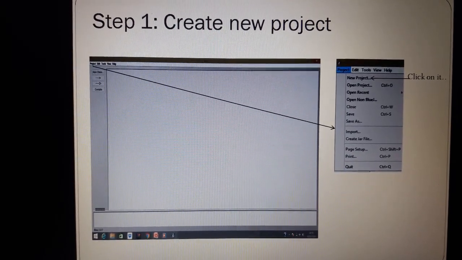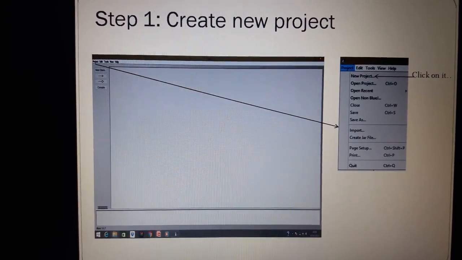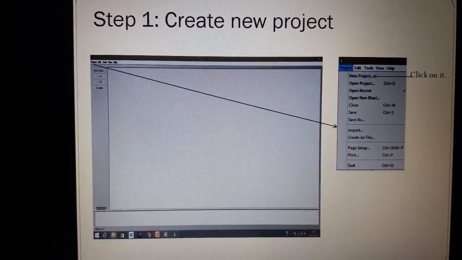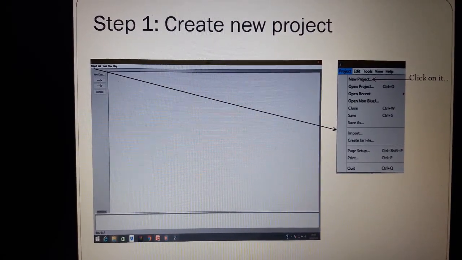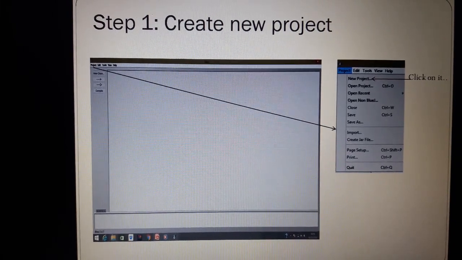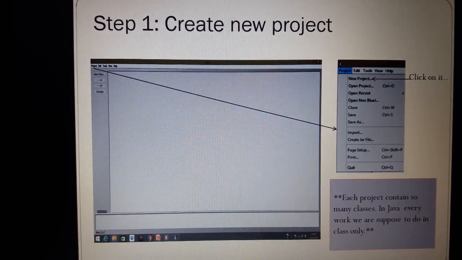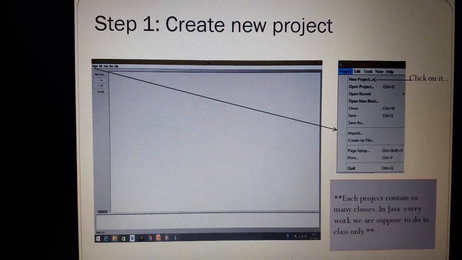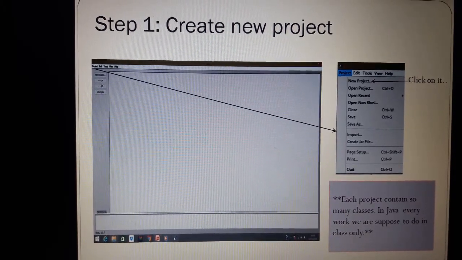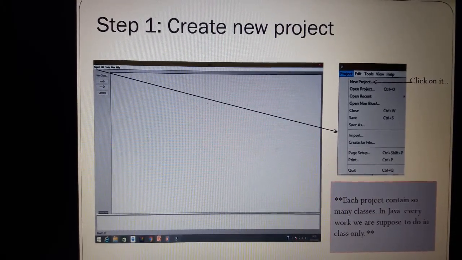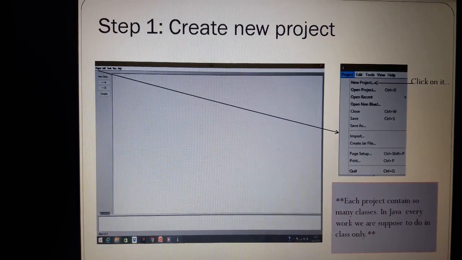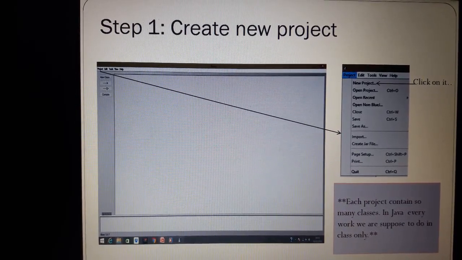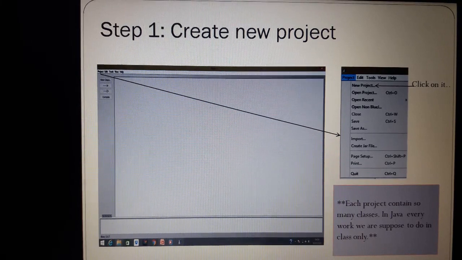Why are we talking about project? Because every class, whatever you are going to create, is inside a project. Each project contains so many classes. In Java, every work we are supposed to do in a class only. If you want to create a class, then you have to create one project.